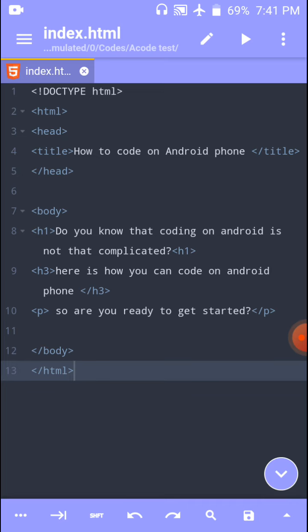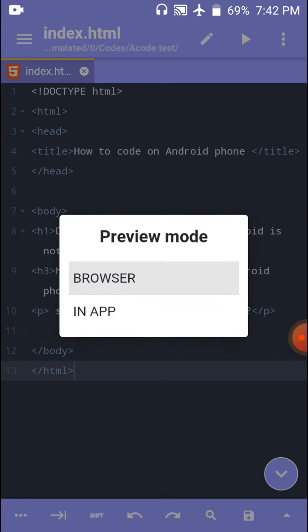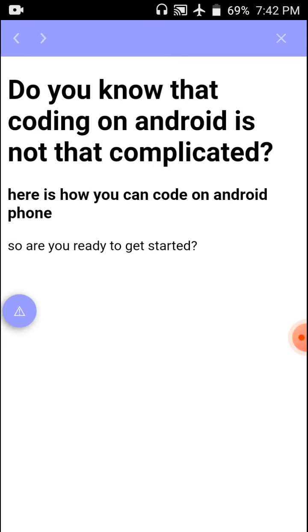I think this should be for the preview. Try and click on this play button at the top close to this toggle. You click on this play button here, the one at the top. If you want to run the active file, tap and hold on the play icon. You see that? Let's use in-app. Look at that, that really looks better.